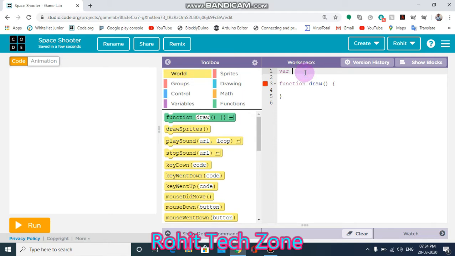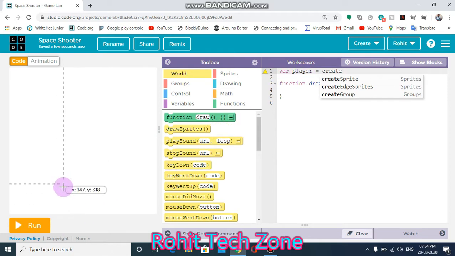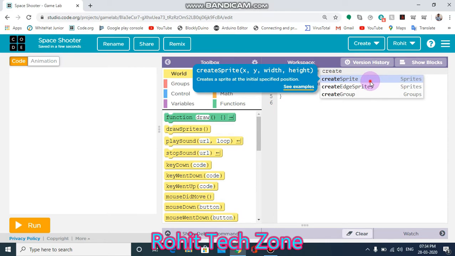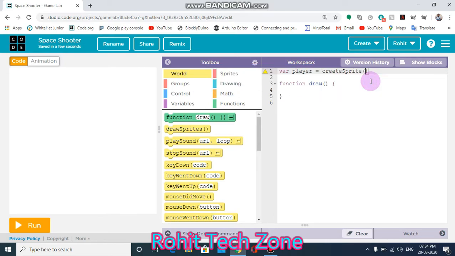So we have to create a variable player equals create. The player object is known as a sprite in code.org, so we need to use create sprite. First we have to give the x position. We can give the x position around 200. You can calculate the x by keeping the mouse there.